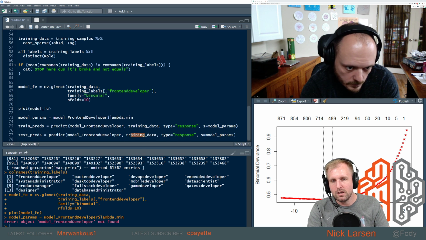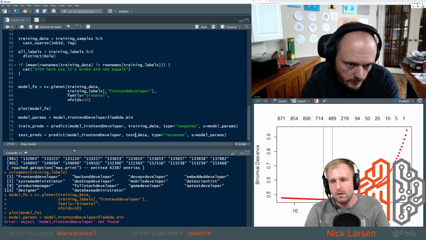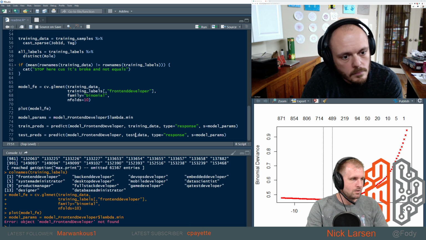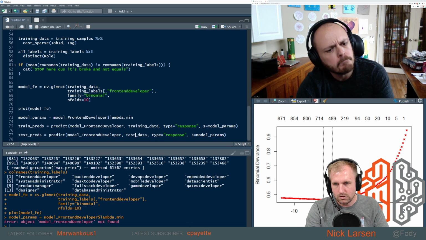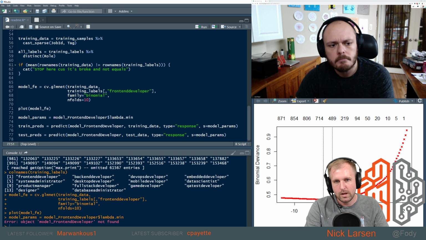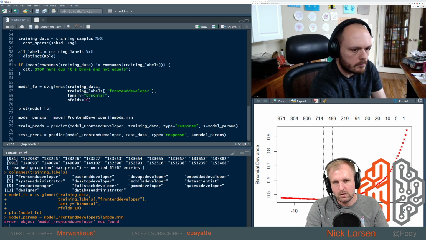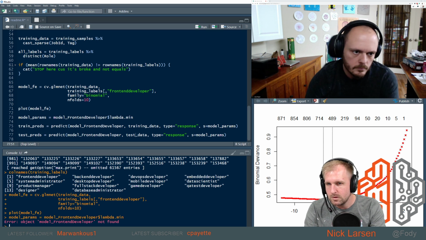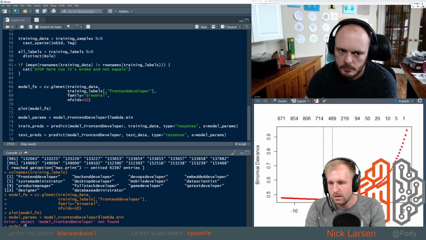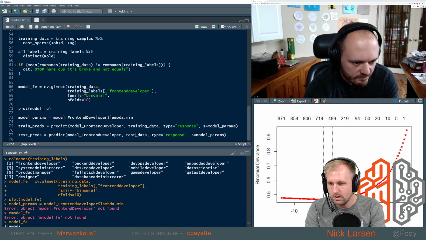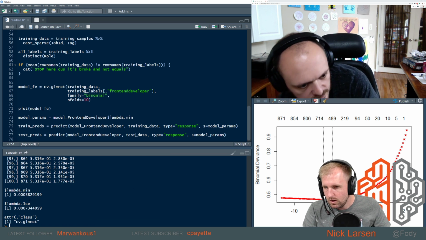And I believe there is a shortcut for getting the results. Isn't there a way to get the accuracy without having to go this route? I know we have to do this in order to get the AUC, but I just feel like there was a way. Maybe if we just look at it. Model FE. What in the hell? Oh, model FE. Okay.